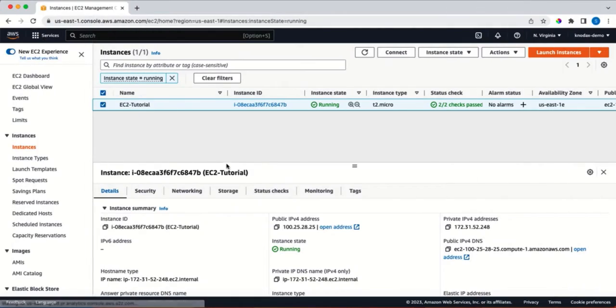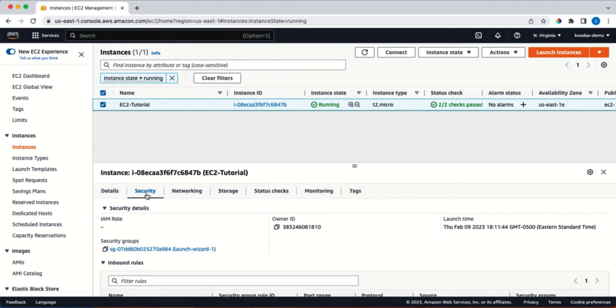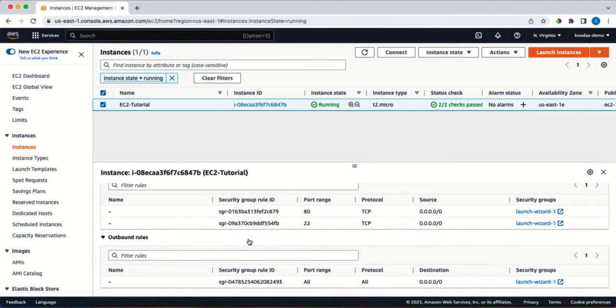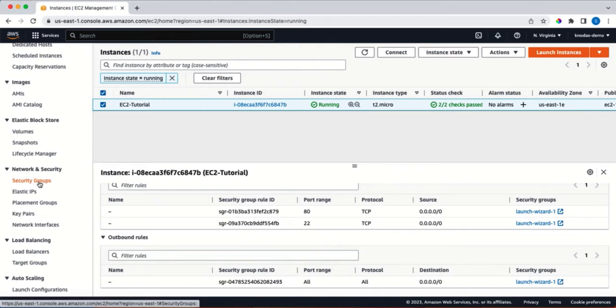We've launched our EC2 instance, so now let's take a closer look at security groups. From the EC2 dashboard, we can get a quick overview by clicking the Security Groups tab. This shows which security groups are attached to the instance, along with their inbound and outbound rules. For a more detailed view, click Security Groups from the left-hand menu.